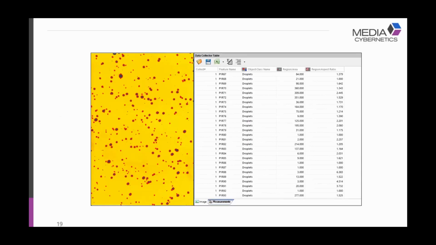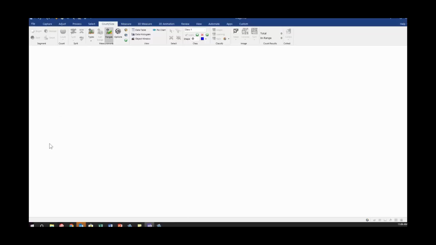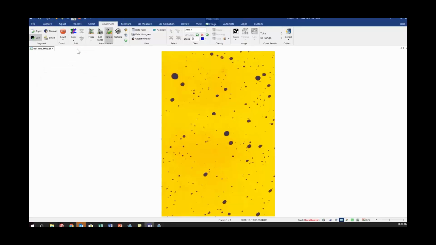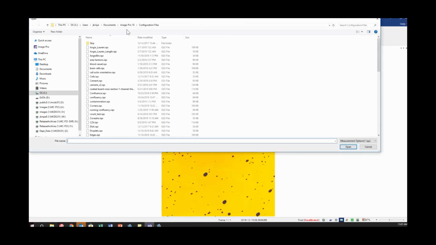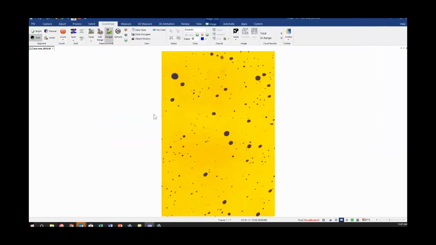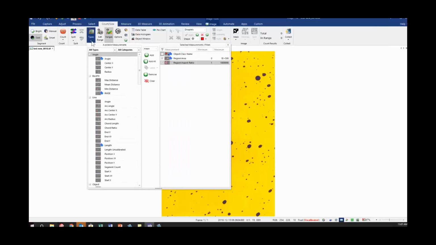And let me pull up my Image-Pro. All right. Just to remind everyone, I'm going to open a single image here, one of these. What I've done is set up measurement options. How do I want to segment it? Do I want to do object splitting? What measurement parameters? So let me just open that file quickly. I call it droplets. This is my measurement options file, and that's my sequence. I have object splitting on. In this case, I'm only going to collect a few parameters: object class name, what I've called it when I segment it, the area, and the aspect ratio.